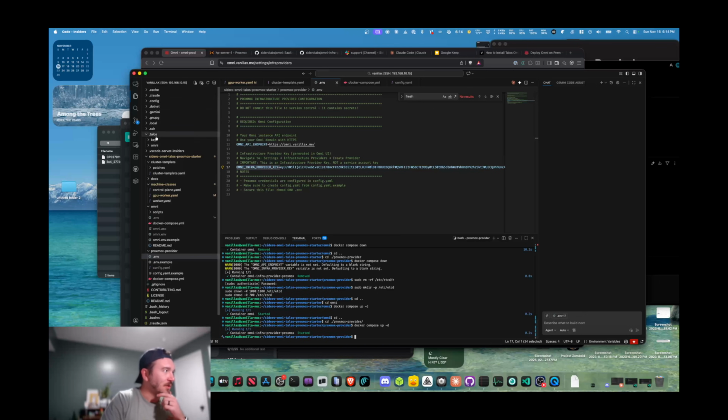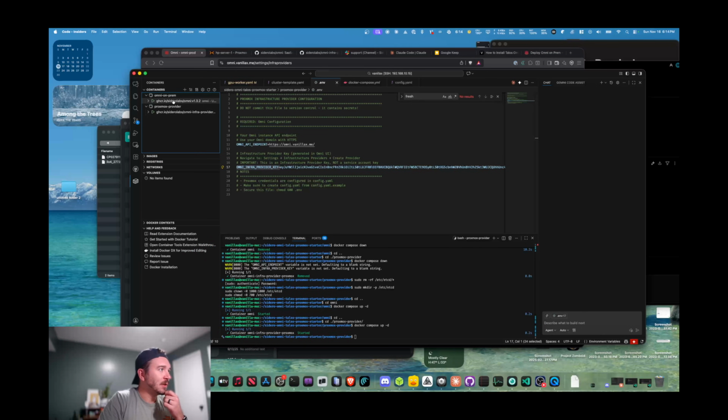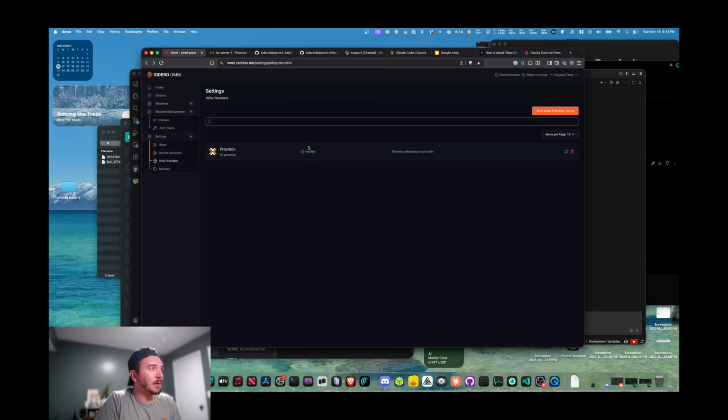Okay, so just to double check, we have two containers up here. Make sure they're running. If they don't run, they'll stop and you'll be like, why doesn't this work? Notice this just went to healthy. So great, I have Omni running and I have Omni with this Proxmox provider.